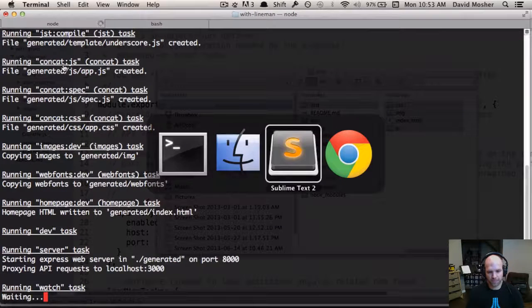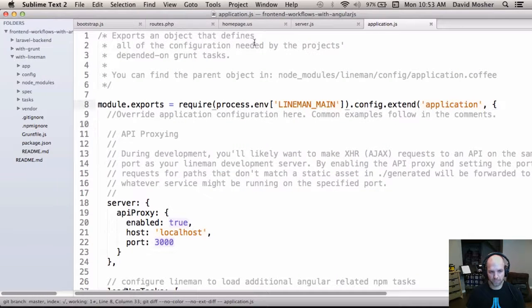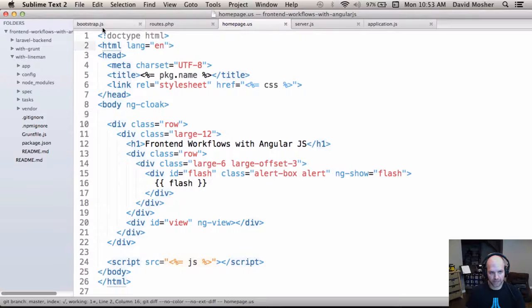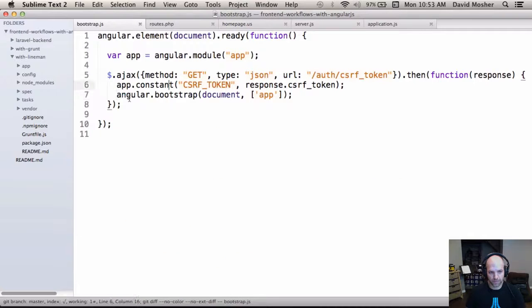and highlight a couple other pieces of the puzzle. So I talked about manually bootstrapping in Bootstrap JS. You can remove the ng-app directive from your homepage. You can do any kind of transport that you need to get data from the server or from your API prior to bootstrapping. Set some values and then call angular.bootstrap. So we can do manual bootstrapping.